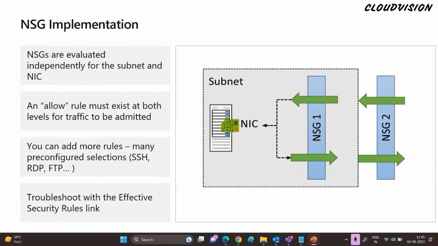Another most important thing about NSG is association. Like I said, NSG can be placed across subnet level and NIC level. Sometimes people get confused at how it's going to work if we have NSG on both levels, how the evaluation takes place, how the traffic will be evaluated. So do remember, NSGs will be evaluated independently for the subnet and NIC level.